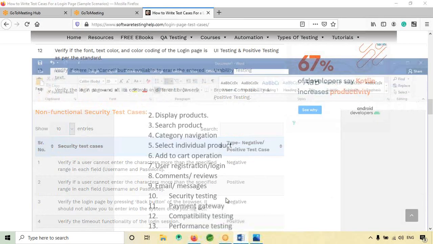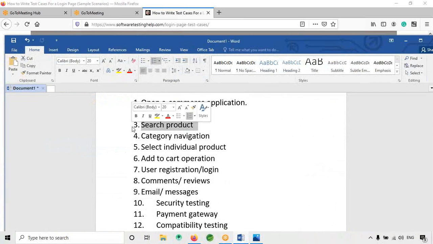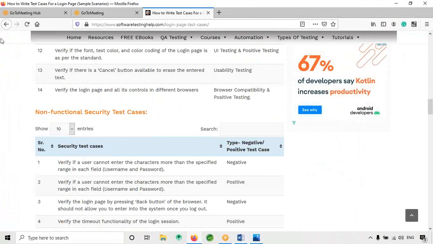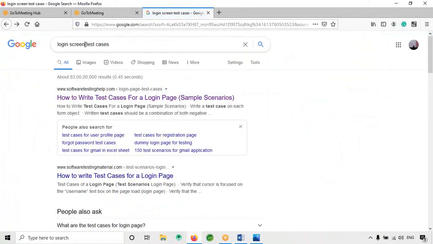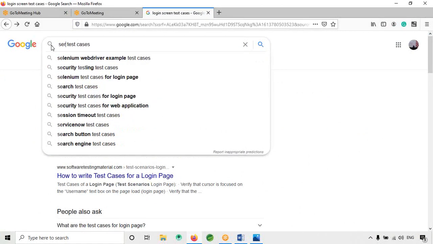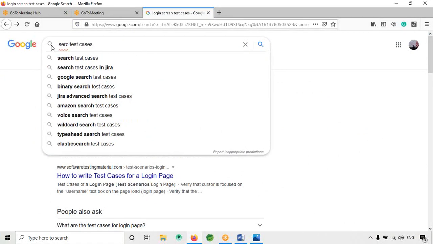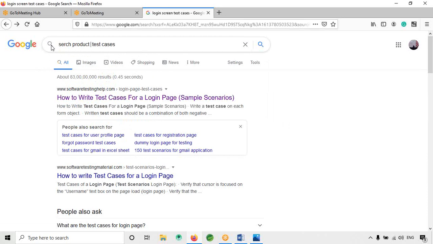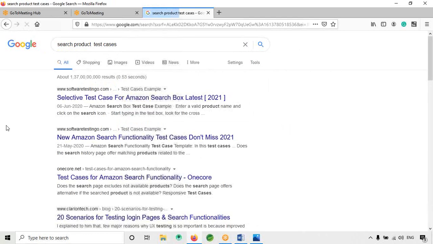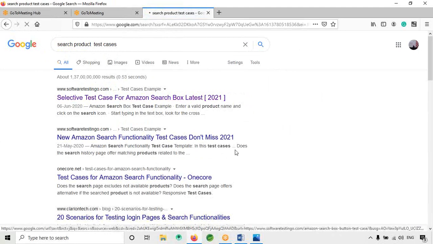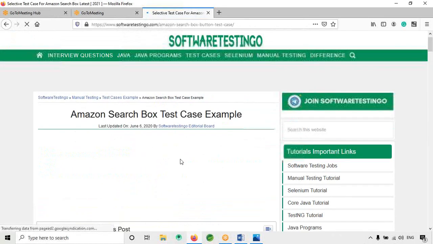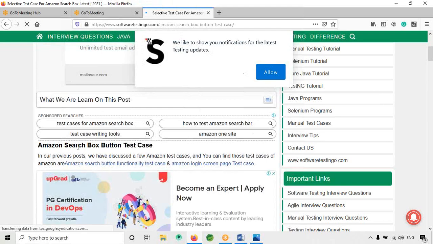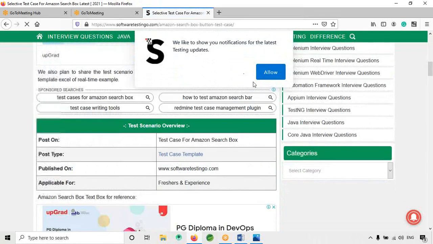So the first thing is to identify the test scenario, for example, search product only. If I type in the internet "search product test cases", see here, Amazon search box is already there. When you click this, see here, Amazon search box button test cases.